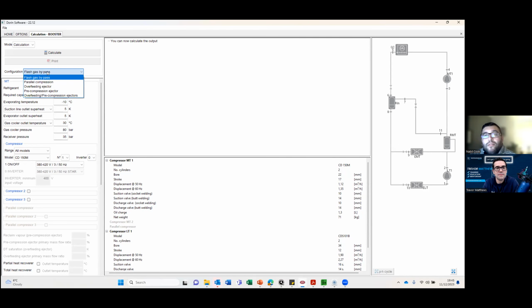Configuration. Again, we've got a number of things we can pick. The most common and standard is the flash gas bypass system. Parallel compression is included again. We've got various types of ejector systems, which isn't within the scope of this discussion, but again, if you want to take the efficiency hunt even further, this is what you would end up looking at. So let's have a look at standard flash gas bypass.